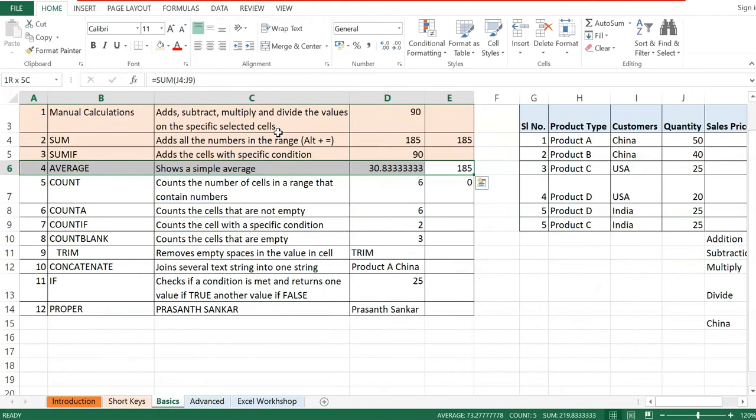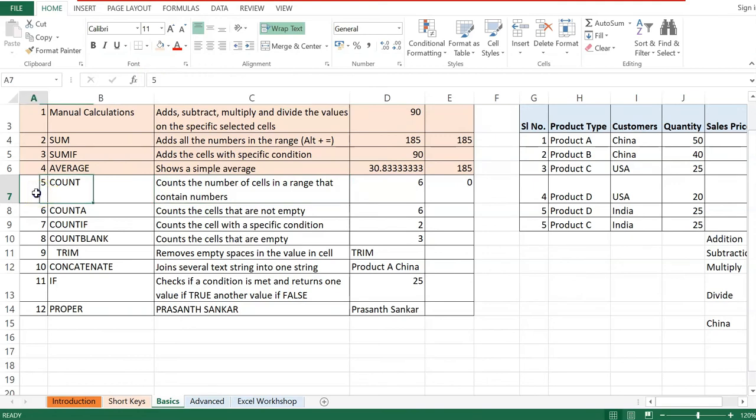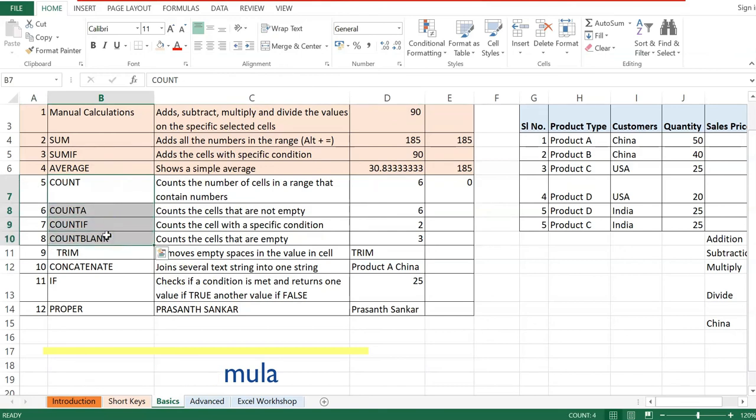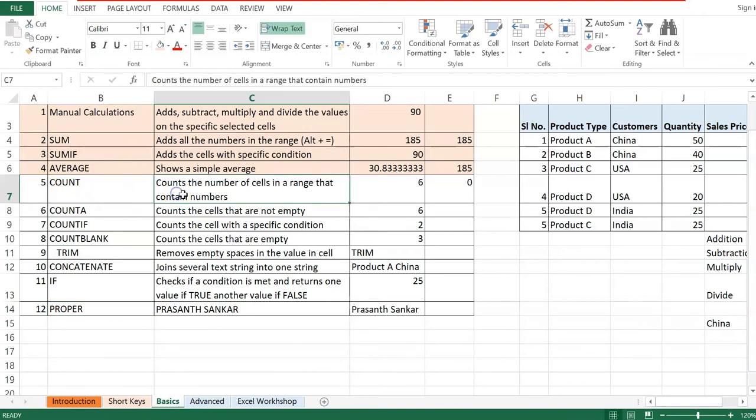Generally, averages are not quite frequently used, but it's again a very powerful formula similar to sum. The next one is the count formulas. We have four count formulas that I'm going to teach you now. So what are count formulas? The COUNT formula counts the number of cells in a range that contain numbers. As you can see, it counts only the number of cells in a range that contain numbers. It doesn't count any text inputs. So it counts only the numbers.